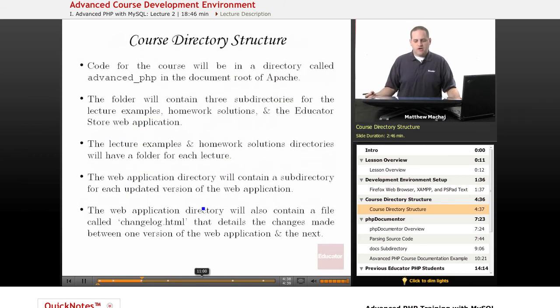So as far as the course goes, the lecture material or the course examples, such as the web application, the lecture examples, and the homework solutions are all going to be combined into a particular directory structure. And when you go to the Advanced PHP Courses website, you'll be able to download a zip file that contains all of the homework examples, lecture examples, and versions of the web application.